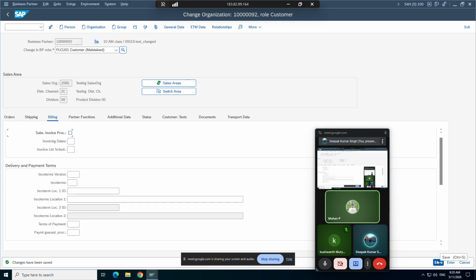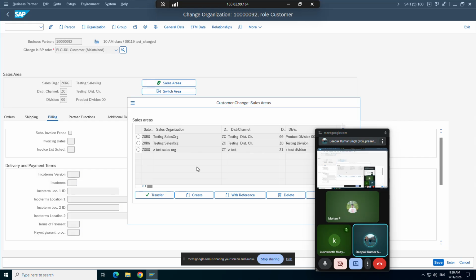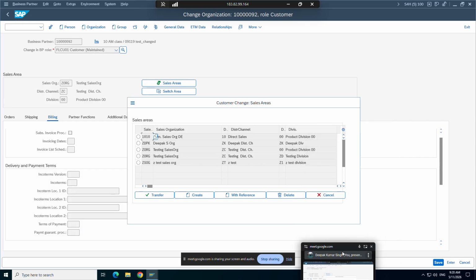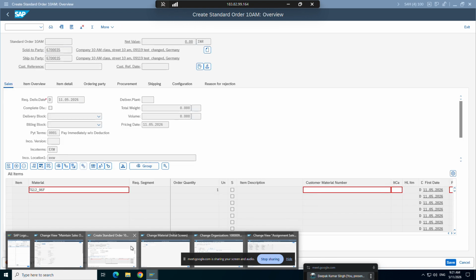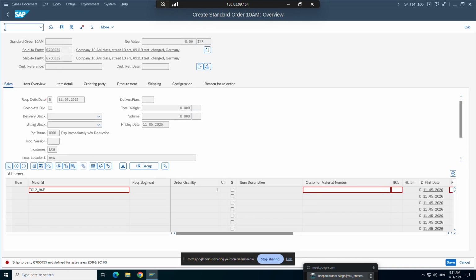So now my customer is extended to a total of 5 sales areas, right? Just now we extended this one, ZORG ZC 00. So this we call extension of sales area. Now this customer is extended to this sales area as well. Now let's try to create a sales order again, so that this error will not come, because now my ship to party is extended to this sales area. So now let's try to create VA01.